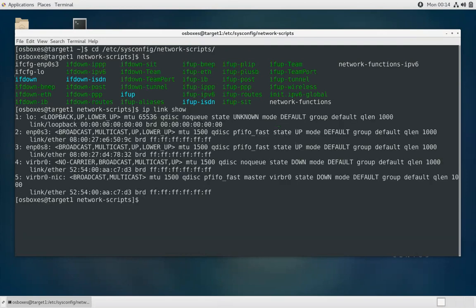Here, before configuring, we have to first know the name of the interface, which can be done by means of the ip link show command. Here we do see that we have two interfaces available, enp0s3 and enp0s8. However, there is no script with the name ifcfg-enp0s8.